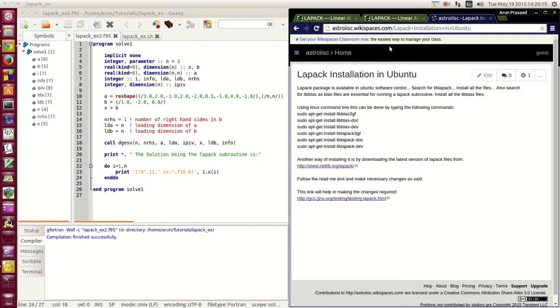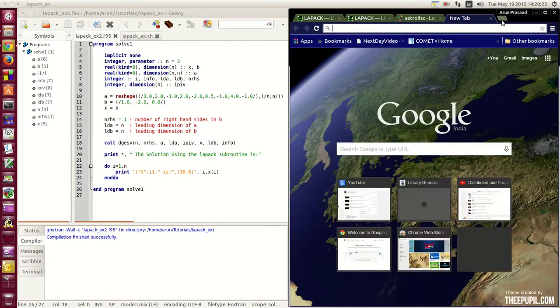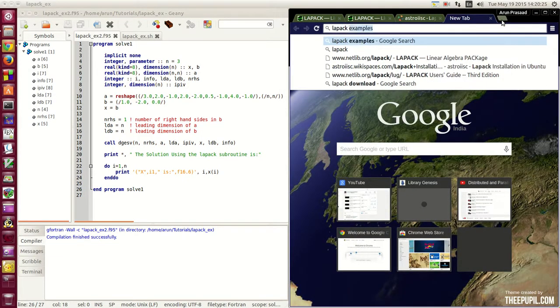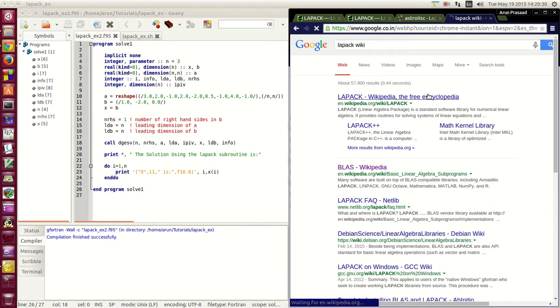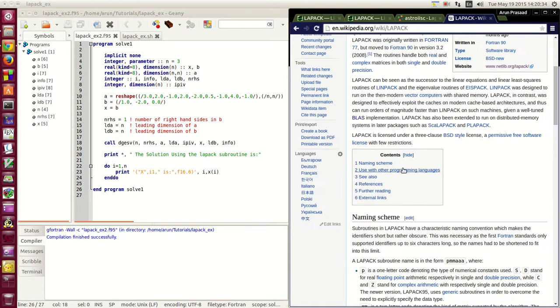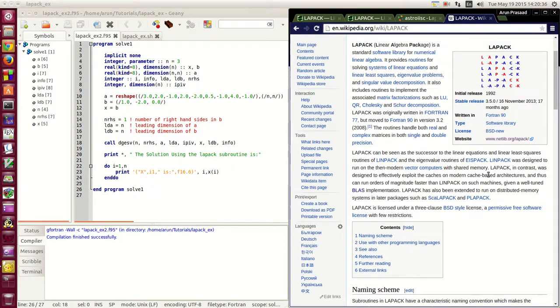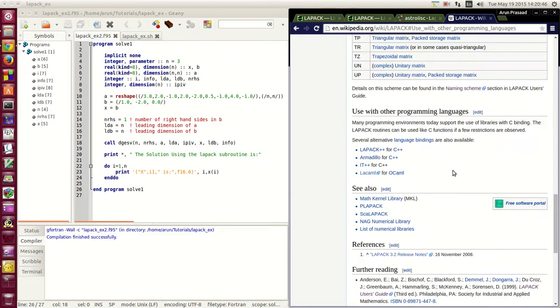And the reason why people prefer LAPACK, I'll explain to you. If you go to LAPACK on Wikipedia, you'll notice this LAPACK is actually made in Fortran 77, and for the C language they use it separately. Many languages use them.